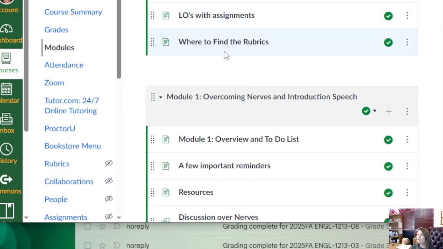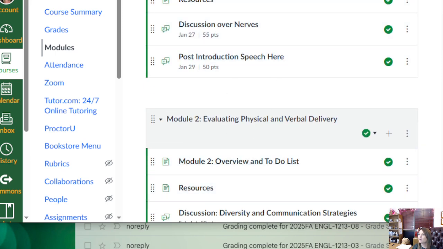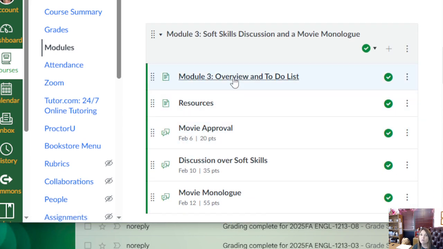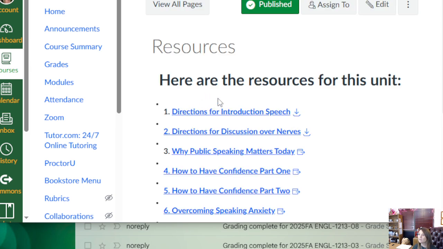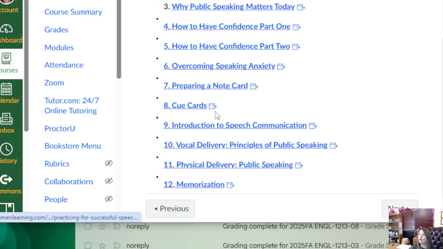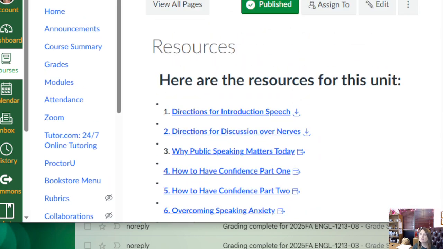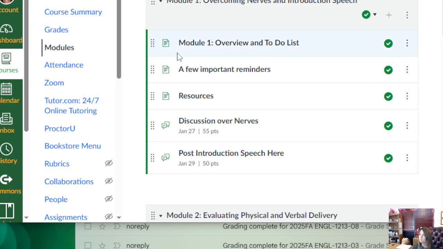So for every module, you're going to see they're the same. There's going to be an overview and to-do list, overview and to-do list, overview and to-do list. It is imperative that you watch these lessons, because I go over every single assignment. Make sure that you're clicking on the resources for each one, as you will see directions, you'll see do's and don'ts, you'll see examples. And so the biggest reason that my students struggle in this class boils down to not watching the overview videos and not reviewing the resources. So if you click on the resources, you're going to see directions, all of our chapters in our book. And so that's going to be consistent for every module that we do.